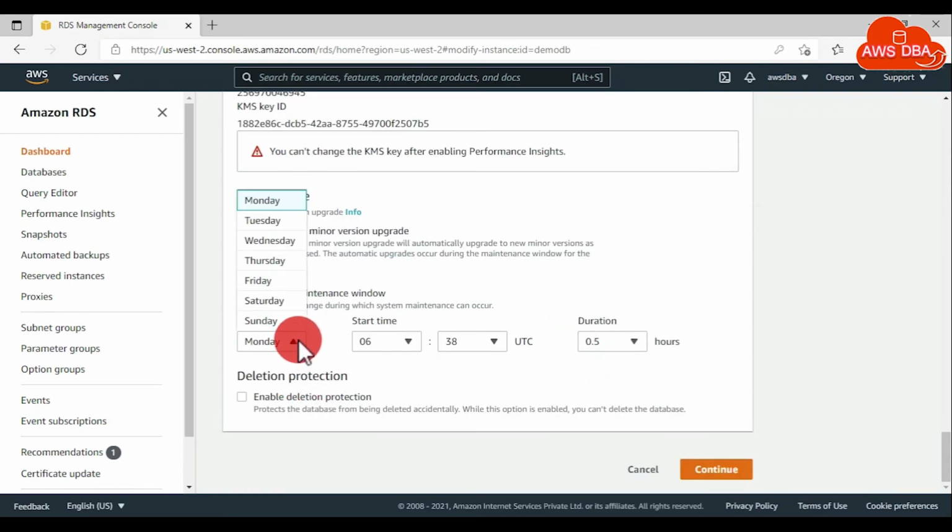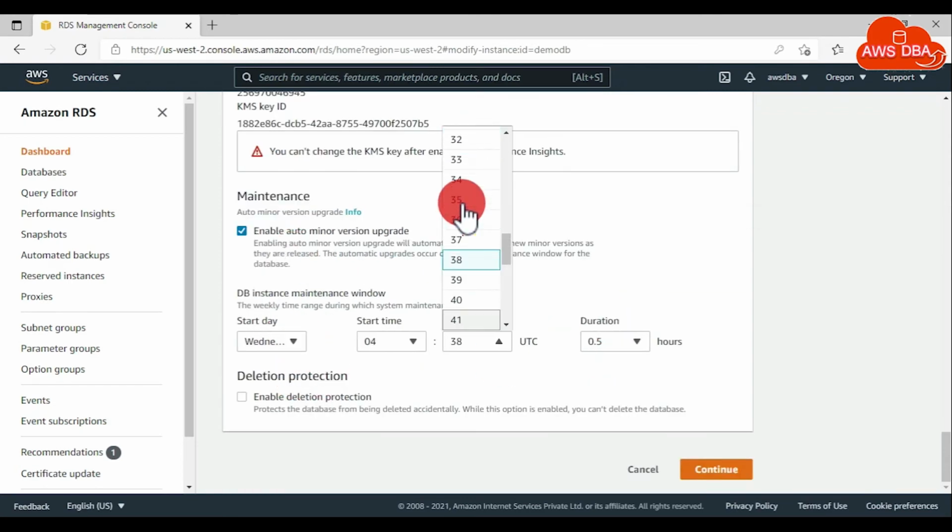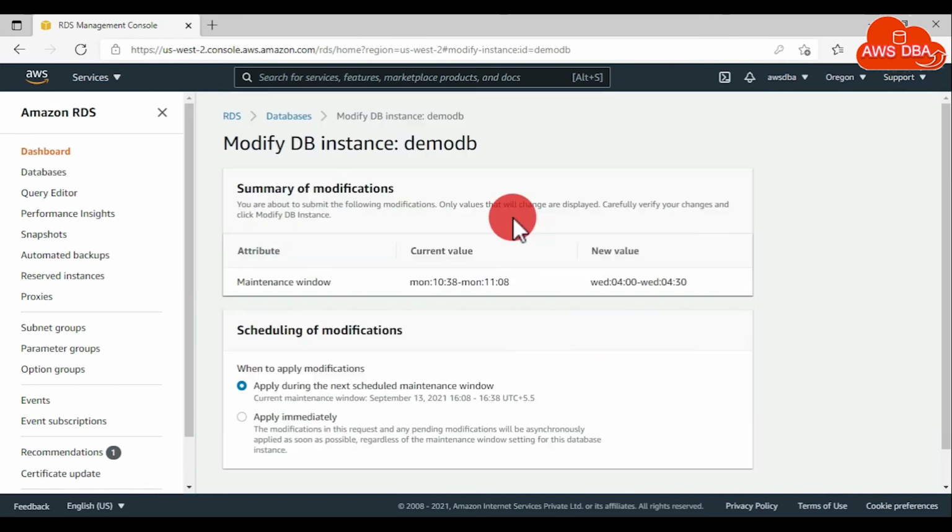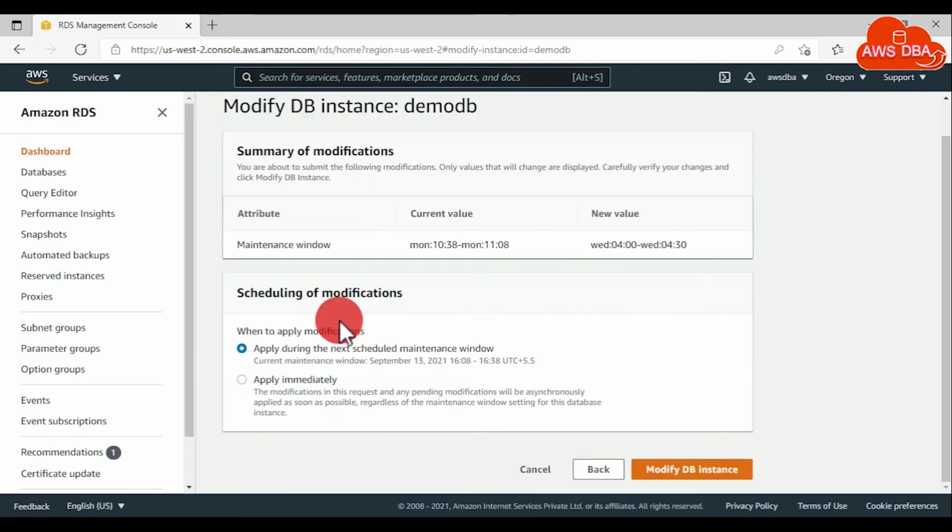Here I am choosing the backup window Wednesday 4 o'clock, duration 30 minutes. Then choose Continue. In the summary of modifications, you can validate the current value and the new value. For scheduling of modifications, choose Apply immediately. Then choose Modify DB instance.